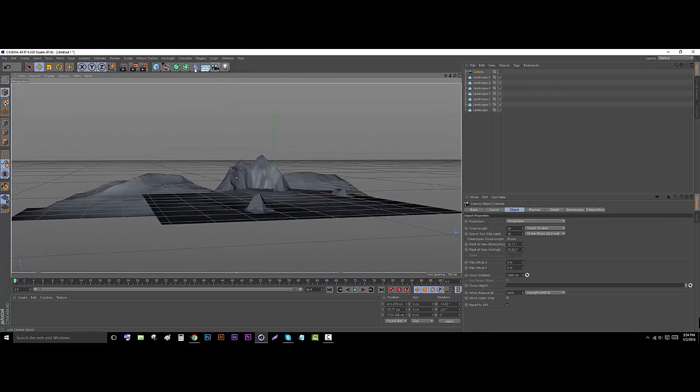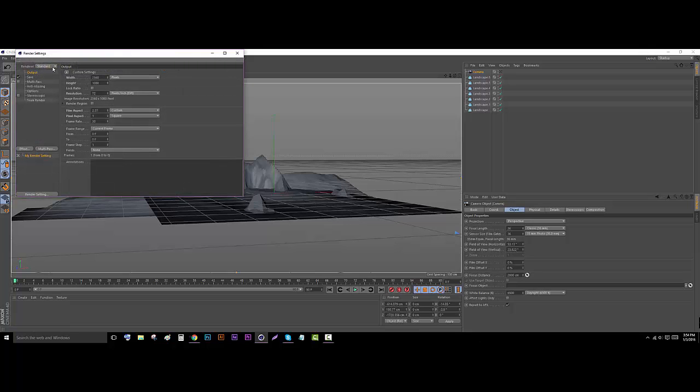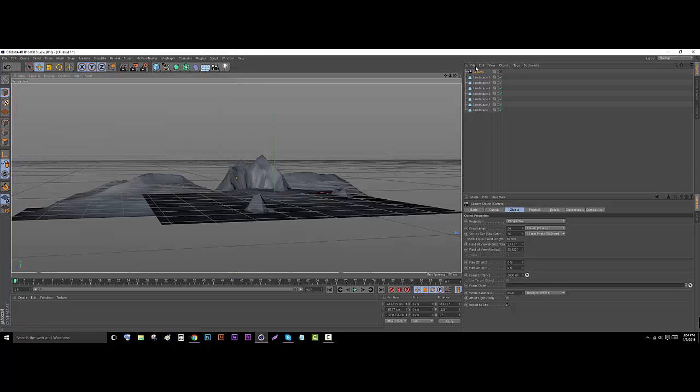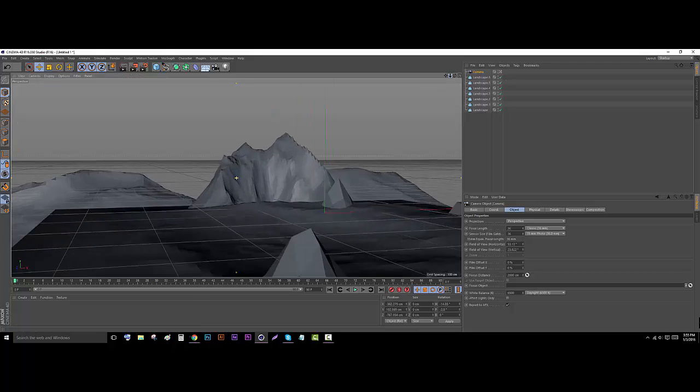the camera and then go to our render settings, edit render settings, and we're going to hit physical. And then under this physical tab, we're going to click depth of field, and then exit out. So now our camera should have a depth of field automatically put into it.